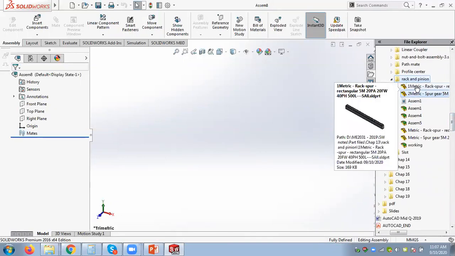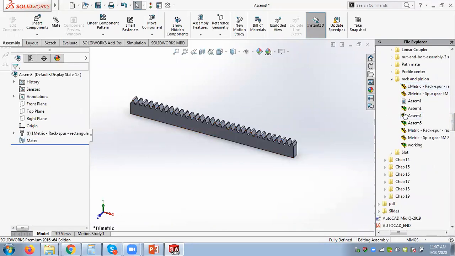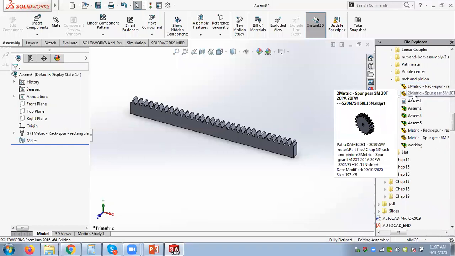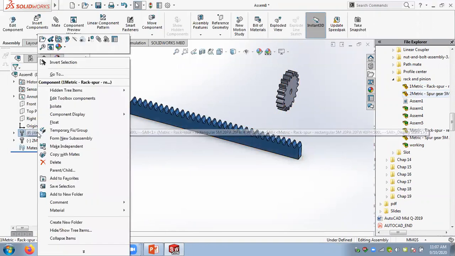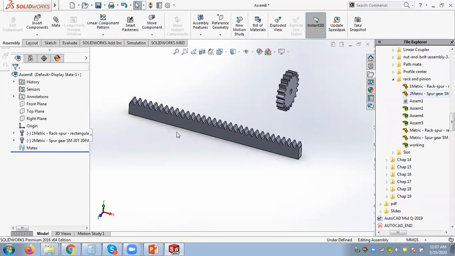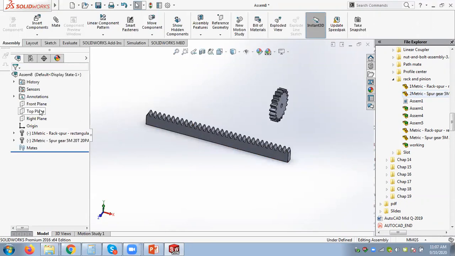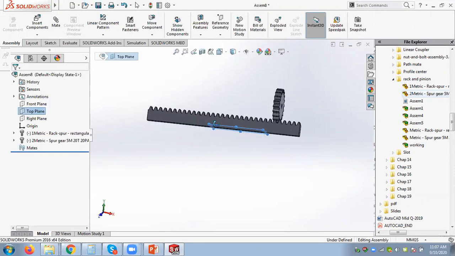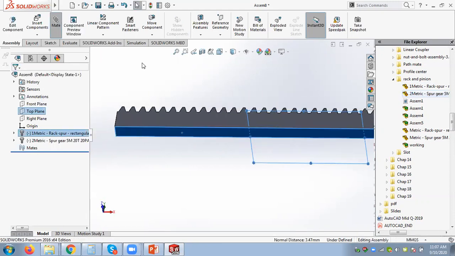So we need to get the rack into our design, and the pinion also I can get. It can be a spur gear. These things I want in my design. This should be floated and this should slide along a plane. What is the easiest way of getting the sliding motion? I can use the original plane and the face here and use a normal coincident mate.